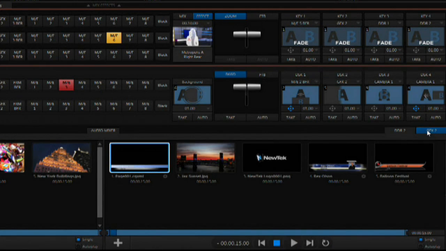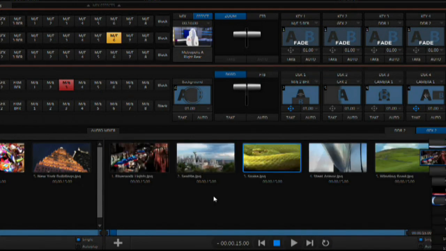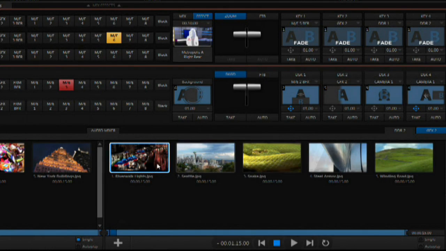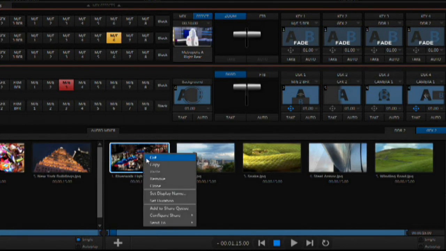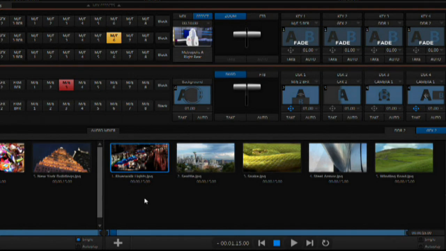Autoplay with single can play a single still for a selected duration, or with single turned off, you can play slideshows. Right-clicking on a still or a title template also gives you options including cut, copy, paste, remove, clone, display name, and duration. You can also set the duration of multiple images at once.